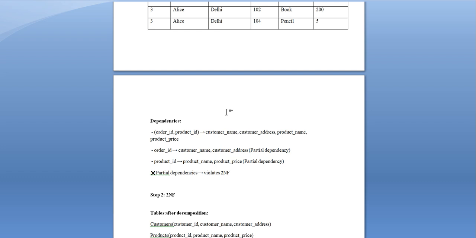Before verifying the second normal form, the condition applied for second normal form is that the table should not contain partial dependencies. If you observe here, in these dependencies, customer address and customer name depend on order ID. Order ID is part of the candidate key. Okay.